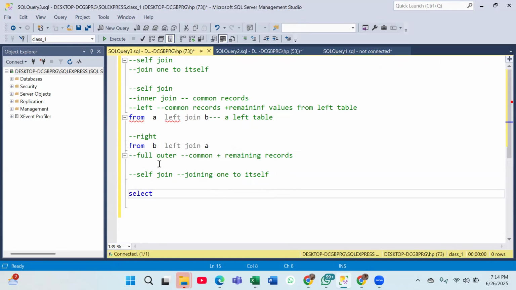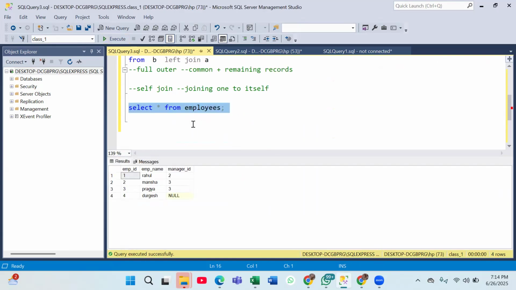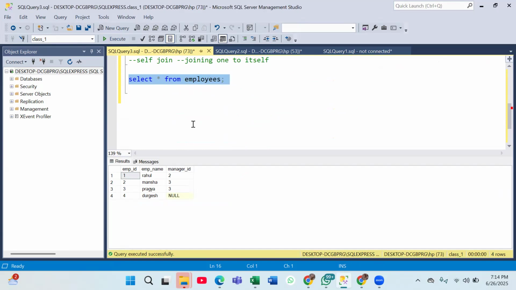Okay, so where are we going to use self join? Because combining one table to itself seems useless, right? So let me give you few examples so that you can understand it better. Here you can see my employees table, right? So here I have employee ID, I have employee name, and I have manager ID. So my employee ID and my manager ID are interconnected.